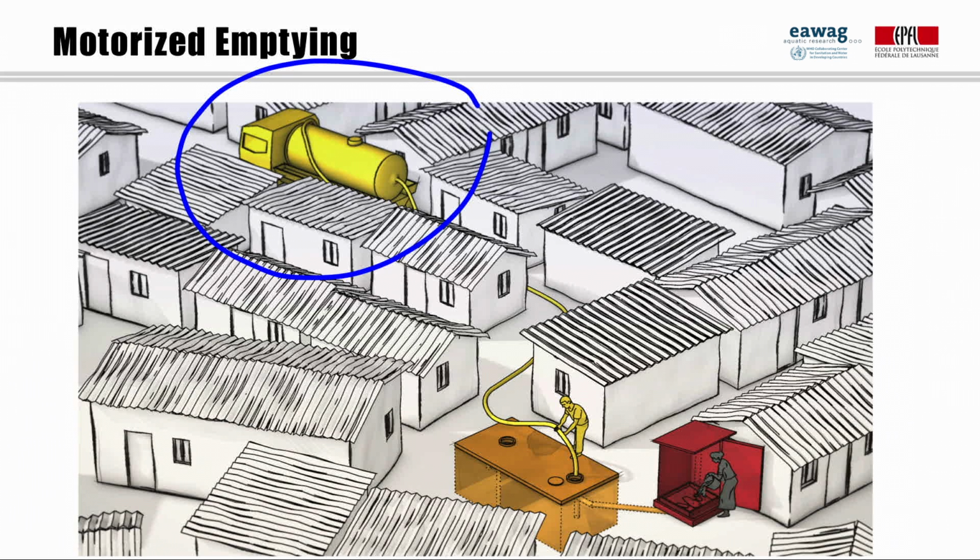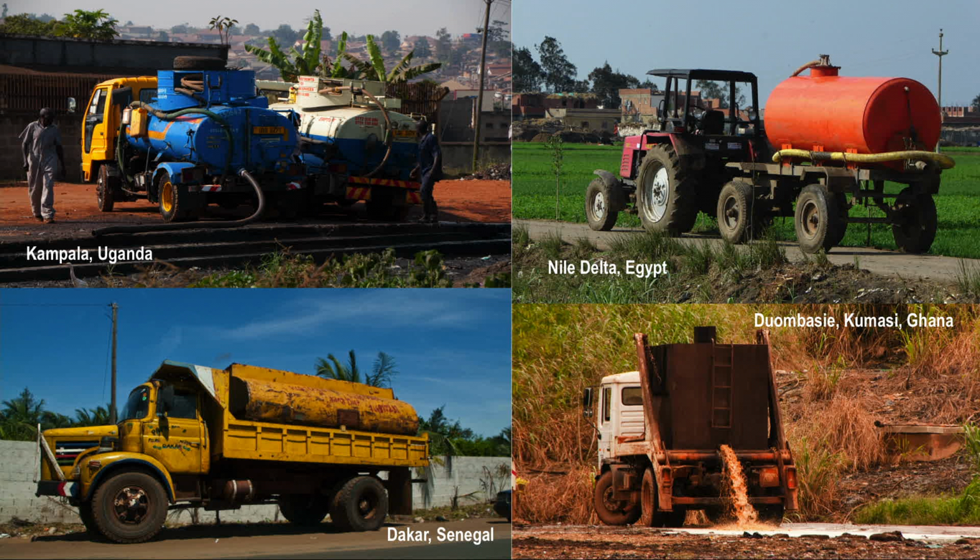Motorized emptying refers to vehicles equipped with a motorized pump and a storage tank, namely pumping trucks or vacuum trucks. Generally, the storage capacity of a vacuum truck is between 3 and 12 cubic meters. Pumping trucks come in all sizes and shapes, as shown here on these four pictures.